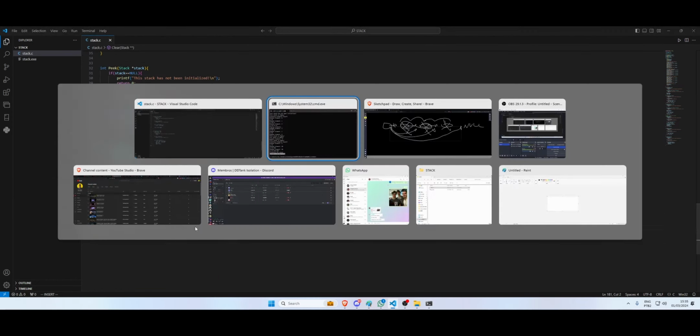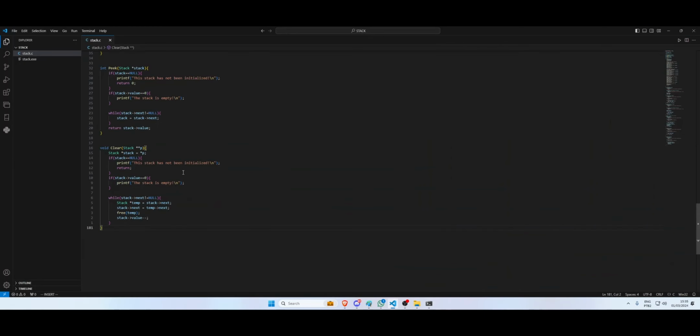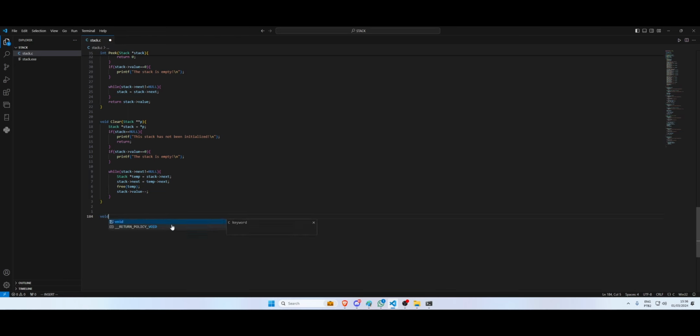And now the last function we need to implement is, where is it? This is the clear function. This is okay. And the last function we have to implement is the free stack, because we're freeing every single object once we clear the stack. But we have to essentially clear the head as well. We have to free the head, right? So to do that, I want to create the new function called free stack.